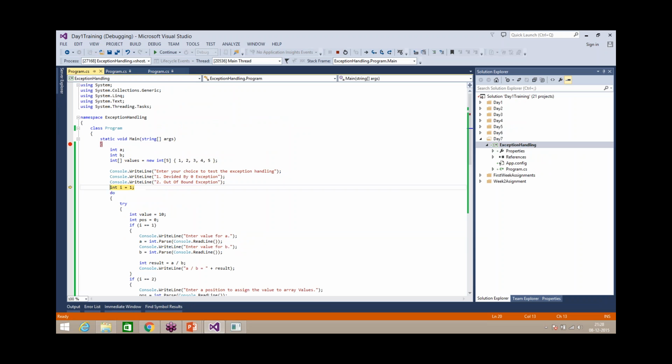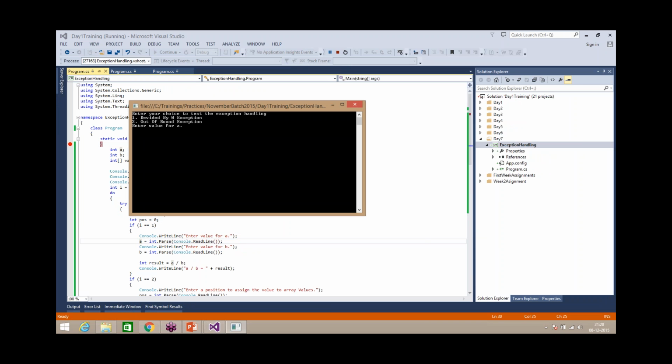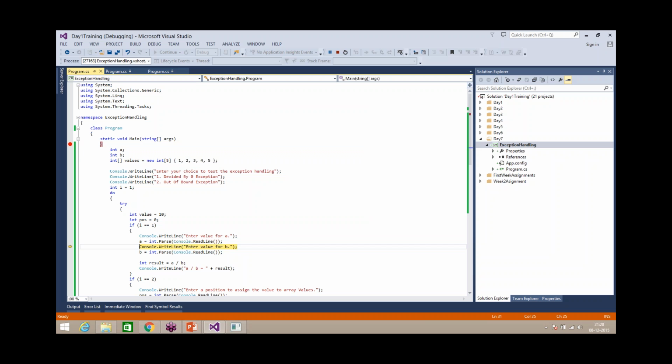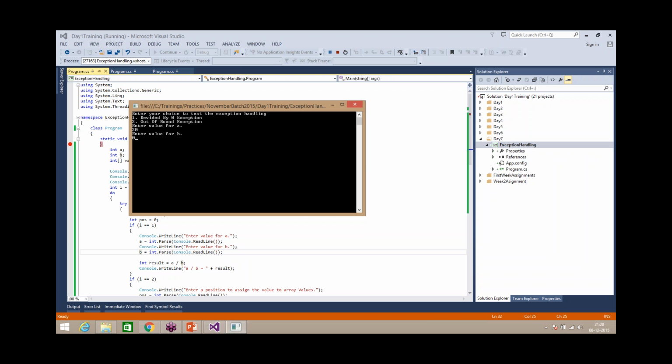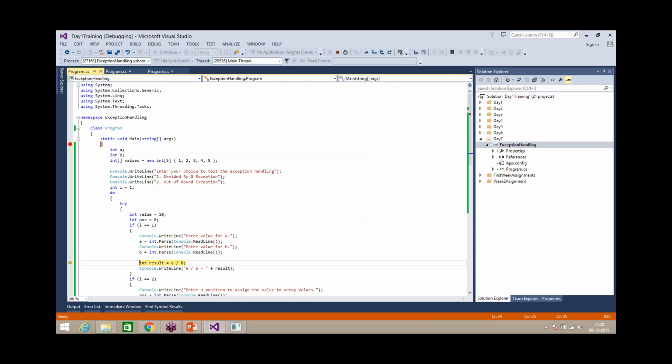So here, the first time I will execute the divide by 0 exception. It is asking for a value. That is 20 for A, I entered, and it is asking for a value for B. I will enter 0.